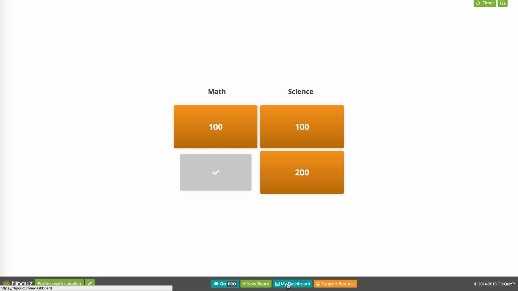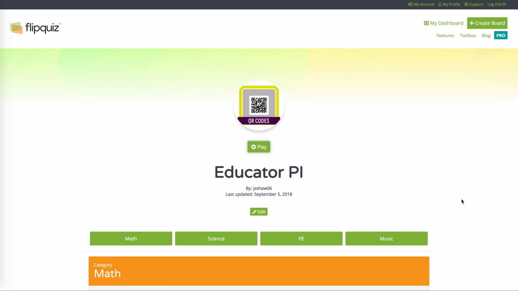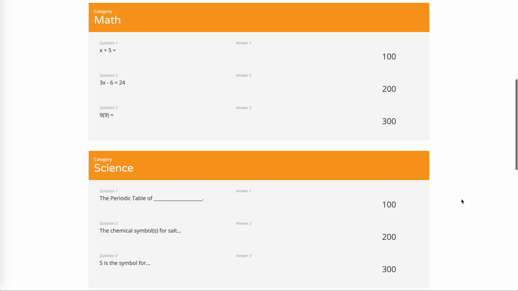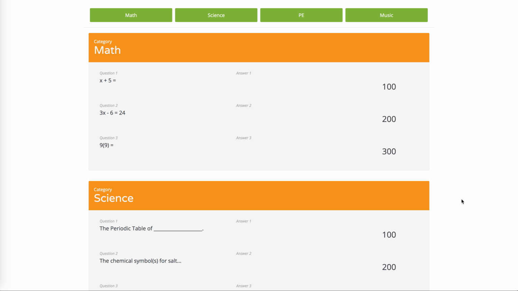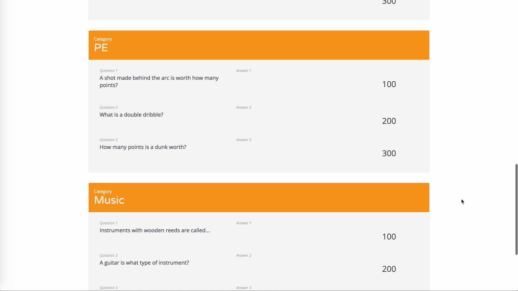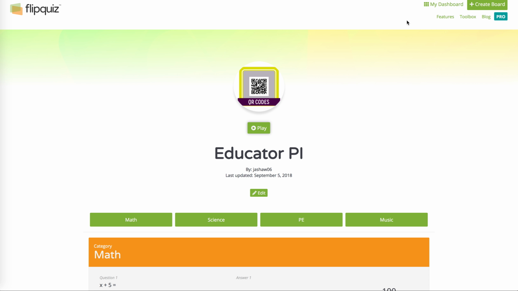So let's go back to my dashboard, and I'll just give you an idea here looking at the other board that I've created, Educator Pi. So you can see here what I did was created 4 categories. So a math category, I've got a couple of questions in there. We've got a science category, a PE category, music. So you kind of get the idea. So that's how you create a board using Flipquiz.